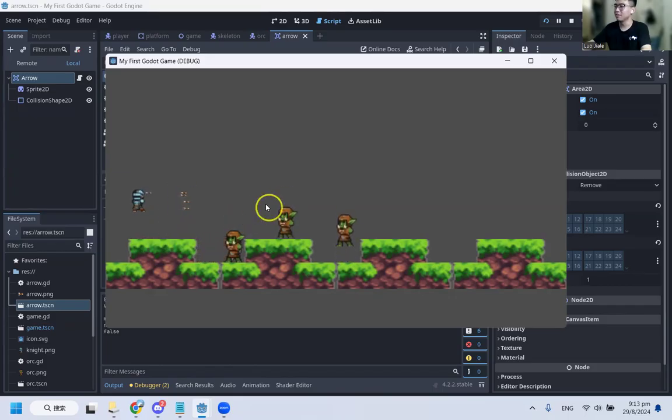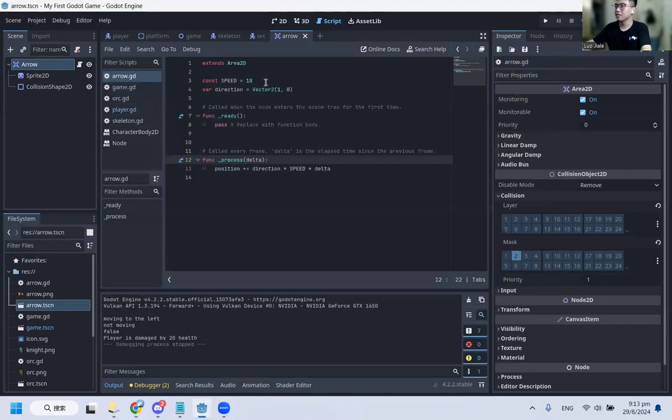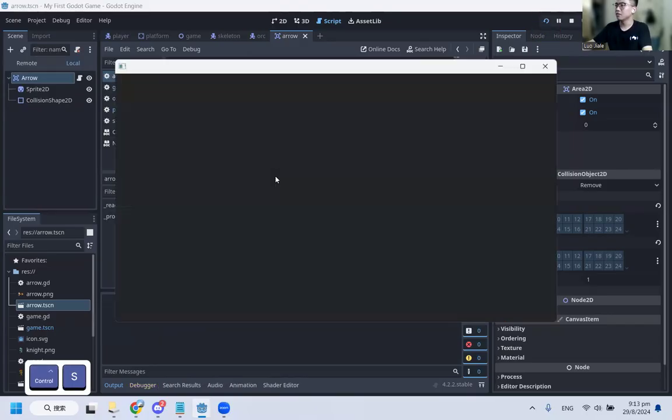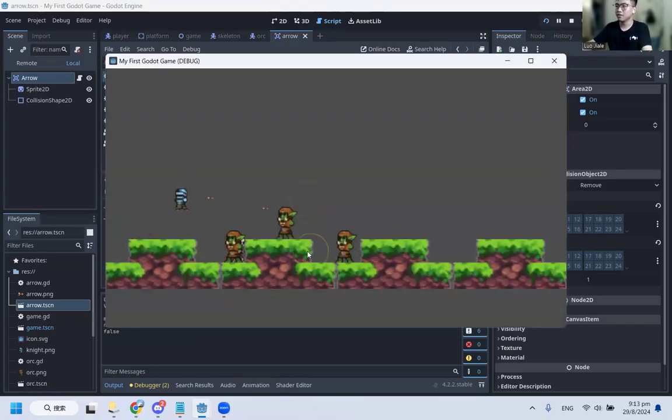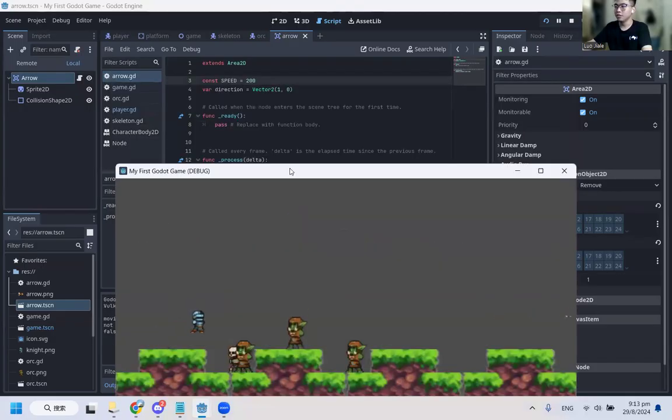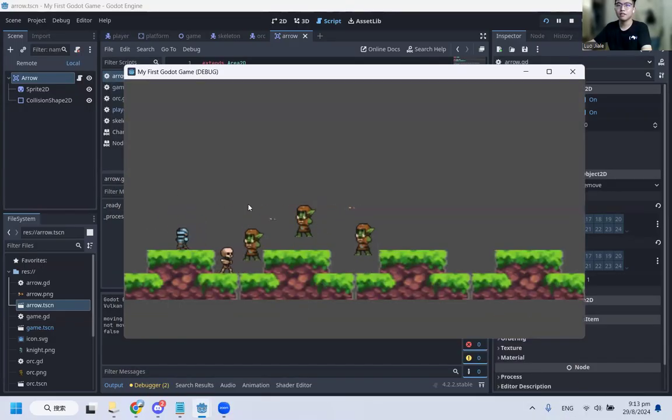We should increase the speed a bit. Okay. Let's increase the speed to, let's say, 200. Okay. Okay, is everyone able to do this? Create an arrow object each time some input happens, right? All right.